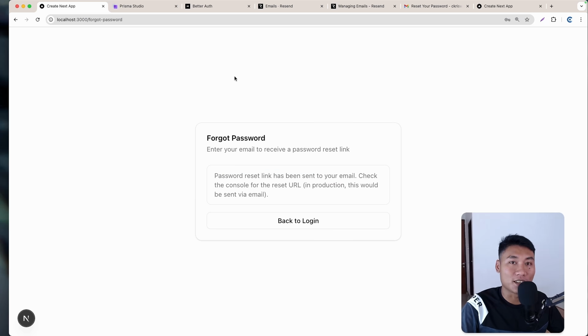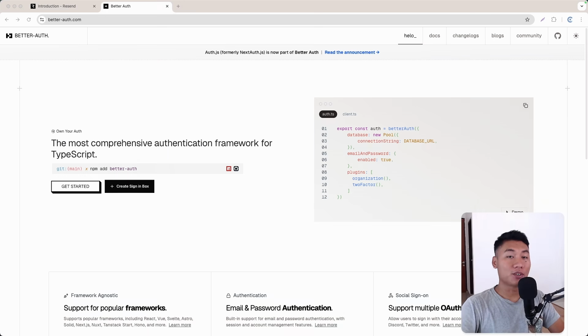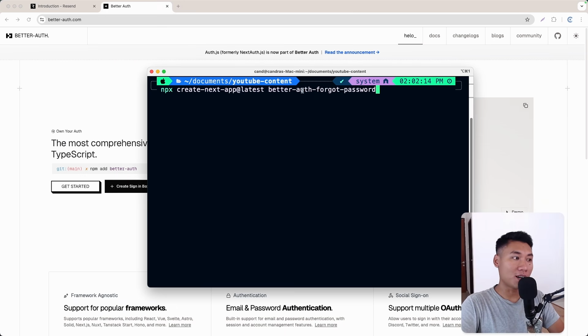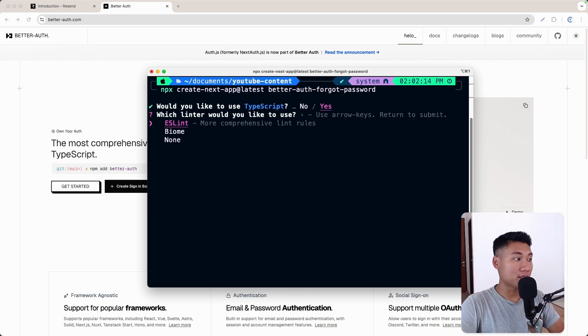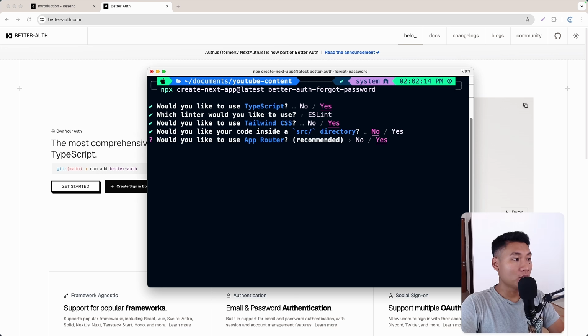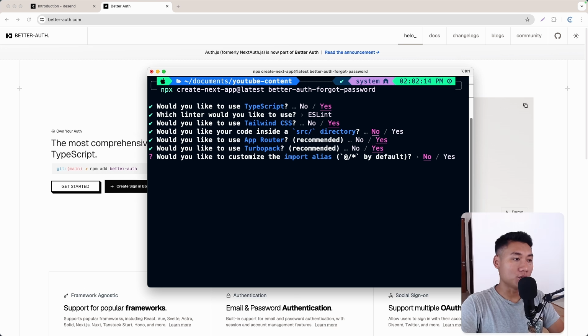So let's get started. All right, so let's generate a brand new Next.js application. I'm going to give it the name Better Auth forgot password, right? So let's just hit enter. TypeScript, I'm going to say yes, ESLint and Tailwind yes, and then source directory, I'm going to say no. App router, yes. Turbopack, yes. And import alias, I'm going to say no.